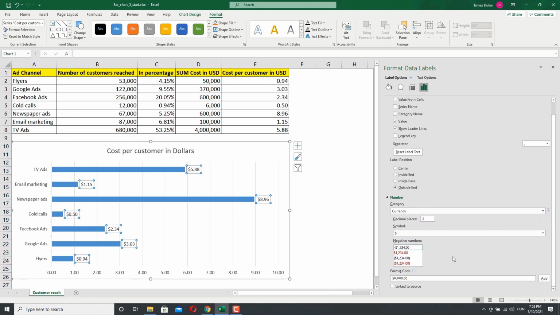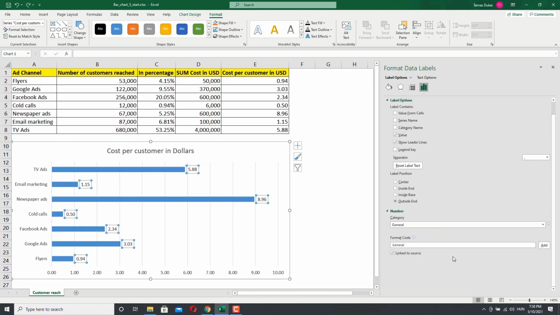I will press Ctrl Z to undo this change. Actually, you see that the chart title makes it obvious that we're talking about dollars, and I think our chart looks better without the currency symbol. Because now the data labels are selected, you can see it in the chart, and you can see it on the Format tab as well. So you see that the data labels are selected.